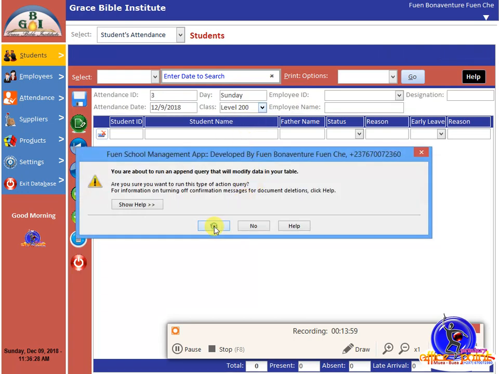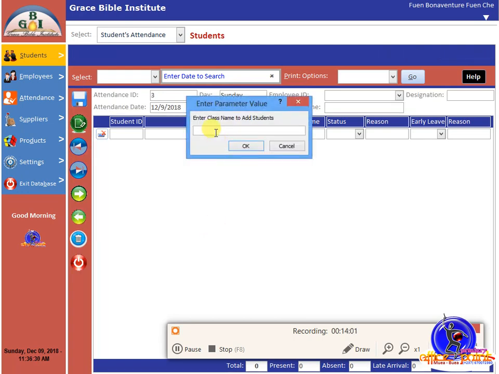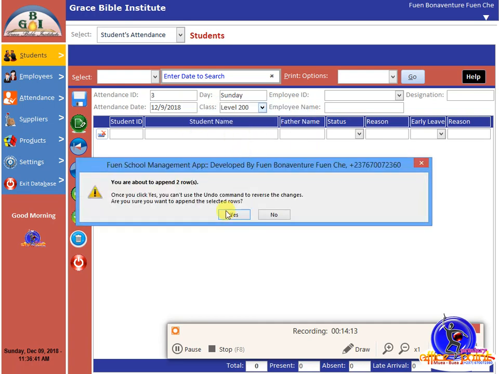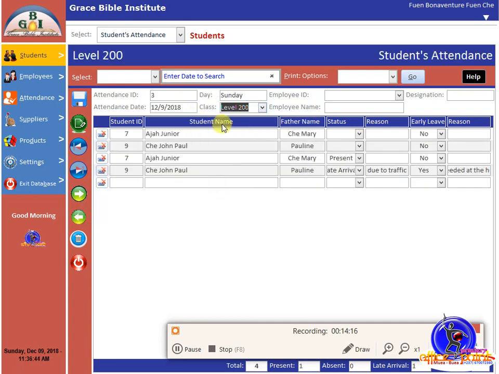Automatically, the same process as in paying fee or registering fee will pop up, requiring that you enter the class name. So we say level 200. Then all the names of the level 200 students will pop out. Here you also enter the employee who is taking the roll call.